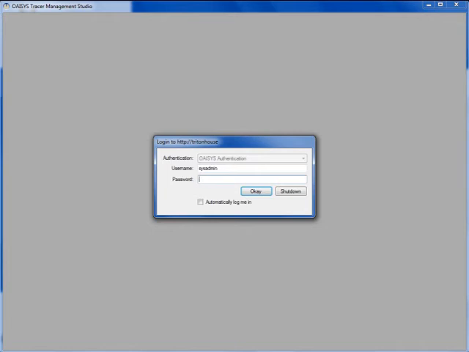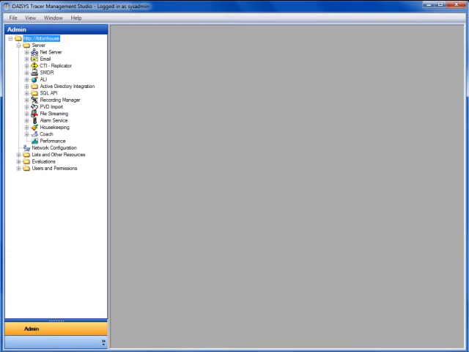In my case, I'm going to log in as the sysadmin, the one profile that's there for you out of the box. Username SYSADMIN, password is also the same, SYSADMIN. Go ahead and log into the software. That's going to take us right back to the administrative side where we can do our programming for today.